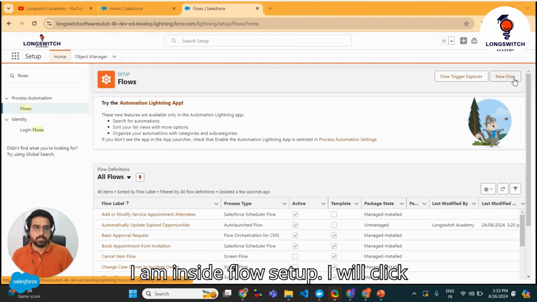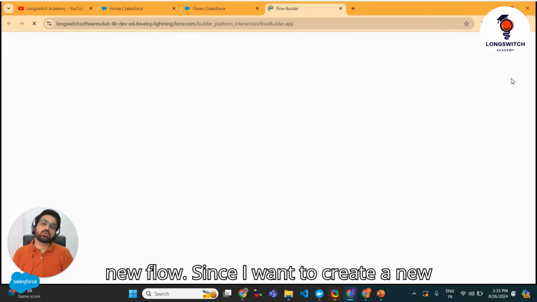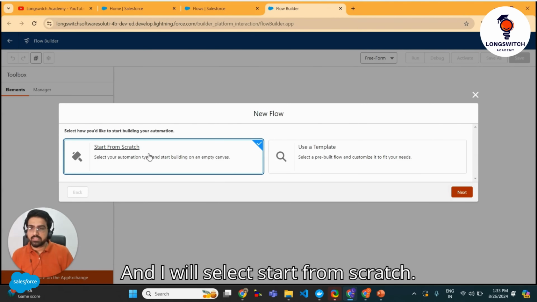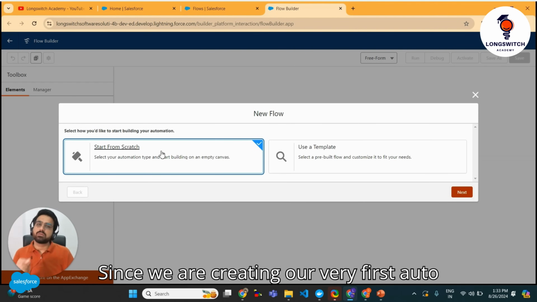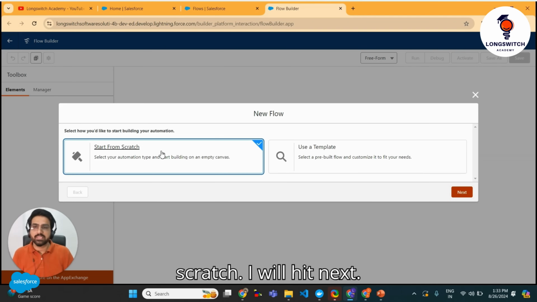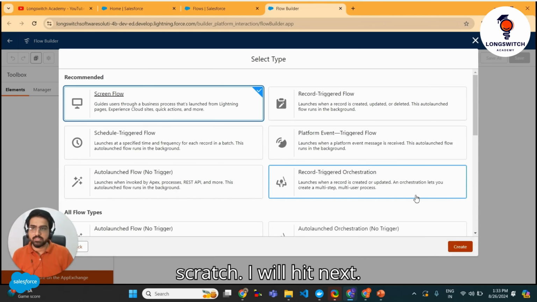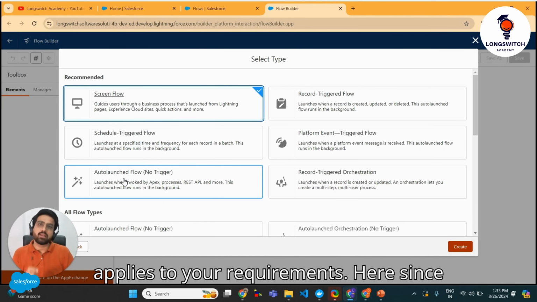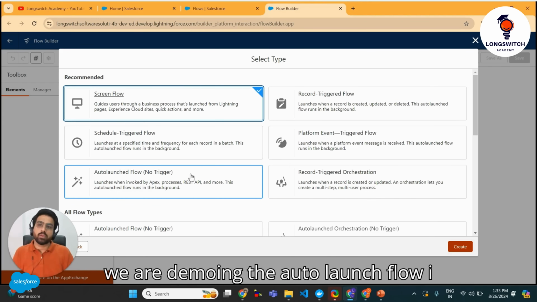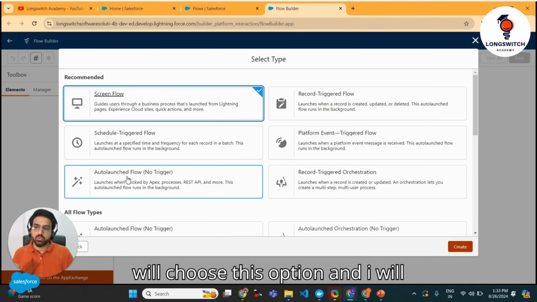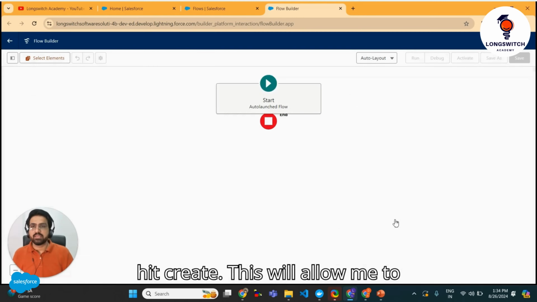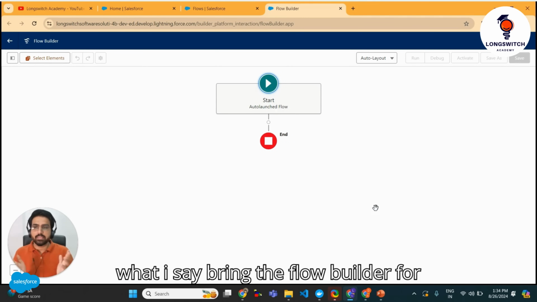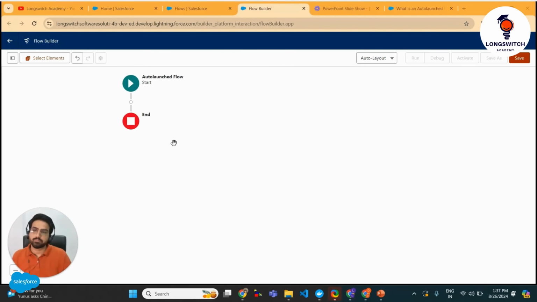I'm inside flow setup. I'll click new flow since I want to create a new auto launch flow, and I'll select start from scratch. Since we are creating our very first auto launched flow, I will select start from scratch. I'll hit next, and from this type I will choose auto launched flow. Only choose the type which applies to your requirements. Here, since we are demoing the auto launched flow, I will choose this option and I'll hit create. This will bring up the flow builder for my auto launched flow.